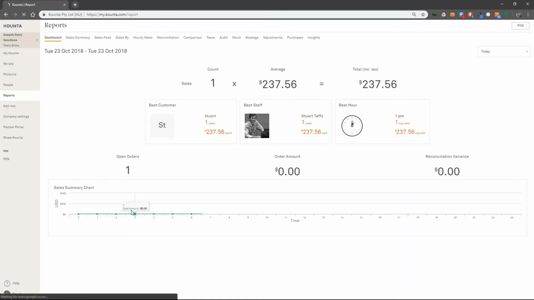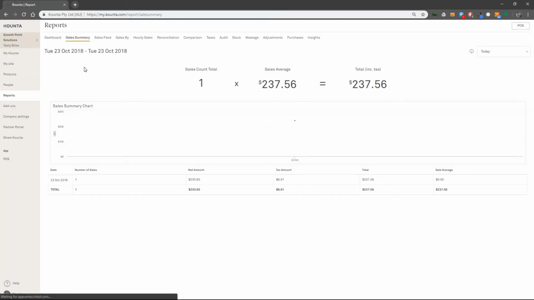Now, Kounta gives you a lot of reports. It also has a very advanced reporting feature, which is called Insights here. However, it does come at an extra cost. So the first screen we'll see is the dashboard. This just gives us an overview, and as you can see, it is now updated as to the sales for today. Next to that, we have our sales summary, and that again is just the sales summary.